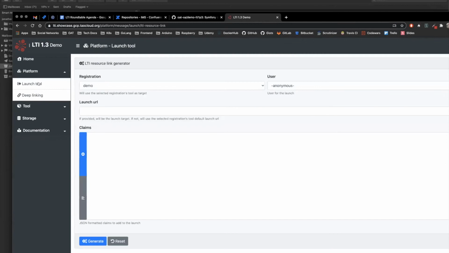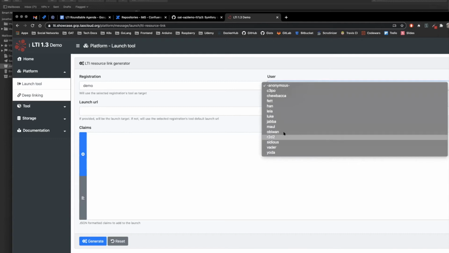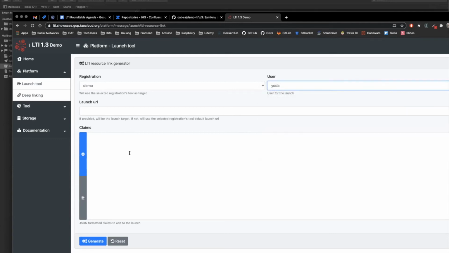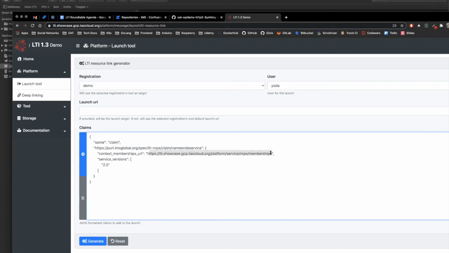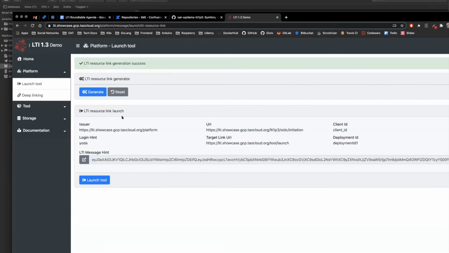So from the platform side, you can launch the tool. I will launch the tool on the demo registration, so on itself, with a user like Yoda. I will add some claims. I can easily format it if I don't make a typo. Oh, sorry. Okay, and I can add a bunch of predefined, well-known LTI claims, such as, for example, the NRPS. So it will already use the correct membership NRPS URL from that application acting as a platform. I can generate the launch.